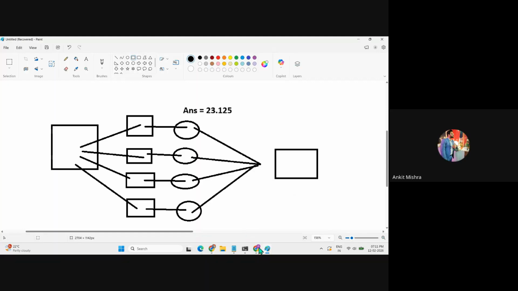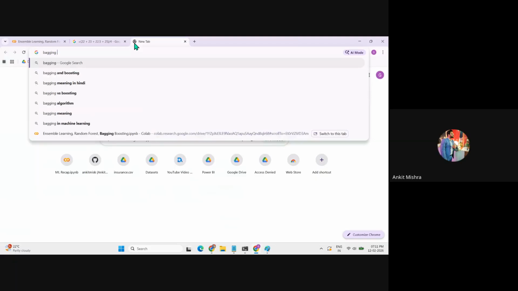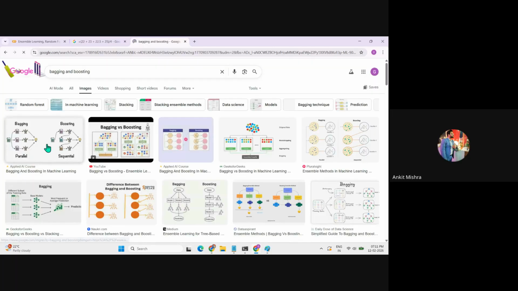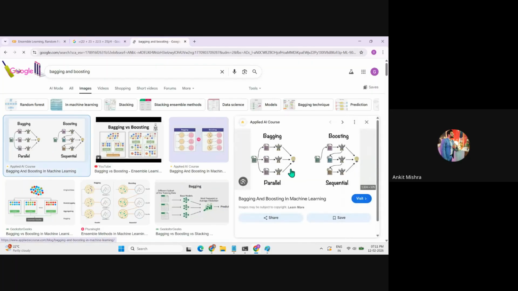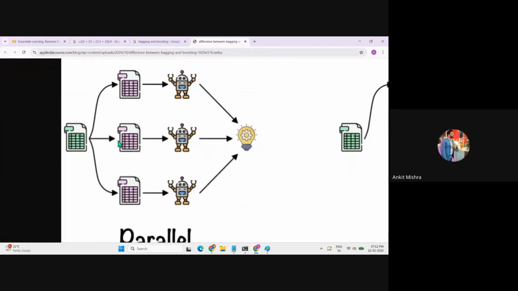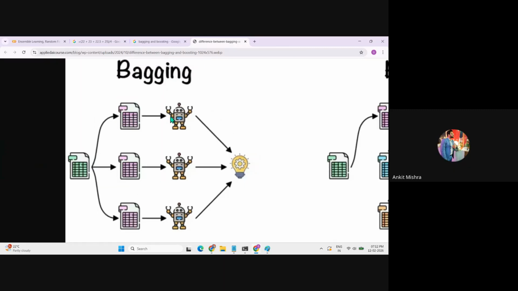So in the ensemble technique, we have 2 different techniques. The first technique is called the bagging technique. Let me just write this. And the second technique is called the boosting technique. So in the bagging technique, what I'll do is simply pick the data set. This is the data set. And you simply divide this data set into different samples, right? And for each sample, you will create a model.